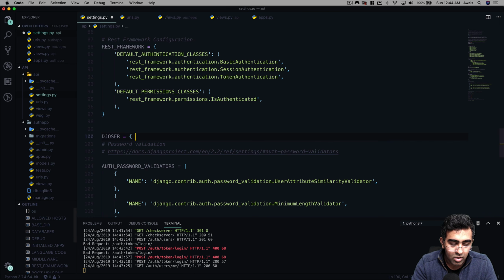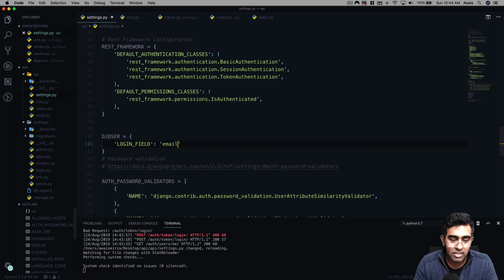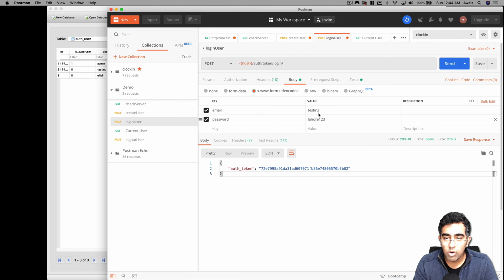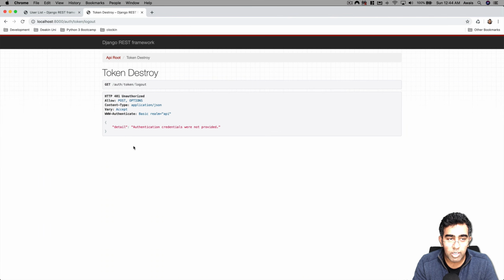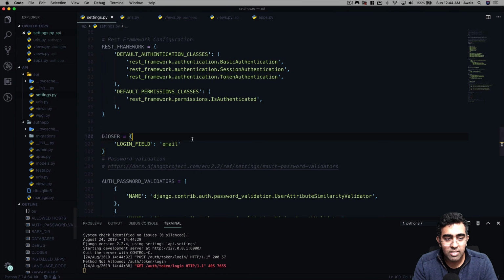add Djoser setting there. And here we have a setting called LOGIN_FIELD, and that field we can set equal to email. Now when I save this and I try to log in, now it let me log in. On our REST Framework UI, if I go back, now instead of username, it's letting me log in with the email address.